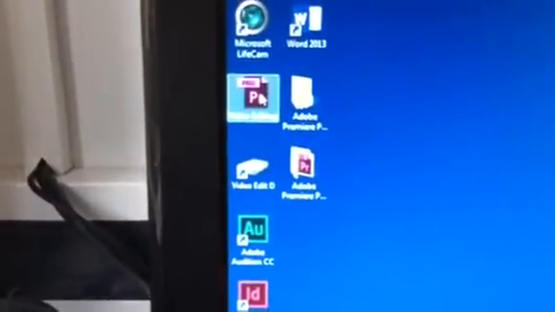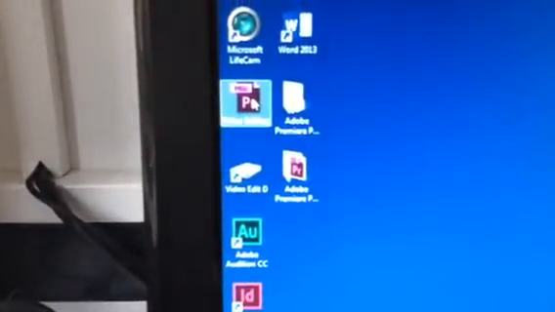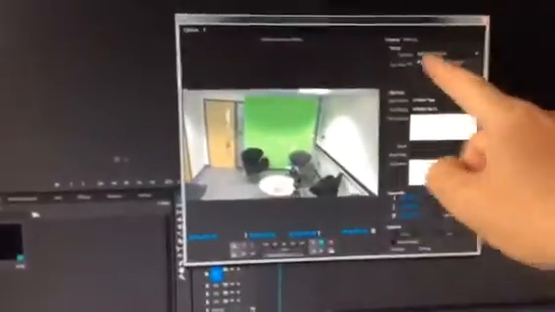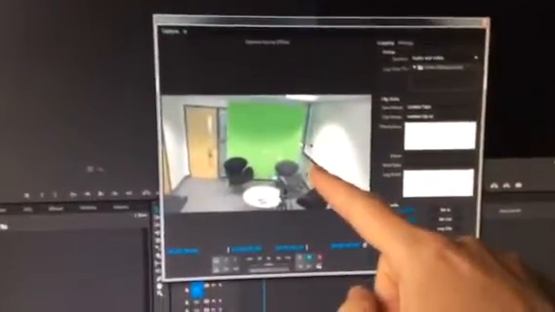To launch the software, double click on the video editing icon and then it will launch the software. I'm not going to do that at the moment because I've already launched it. Once the software opens, you'll get two windows. The background one will appear and then this one will appear. And the live feed appears in here.